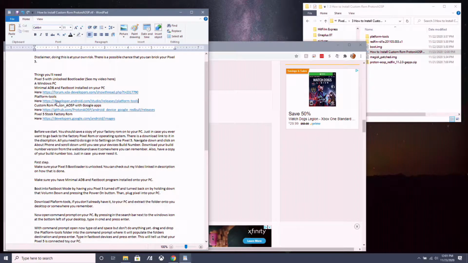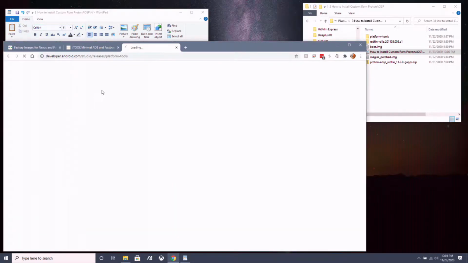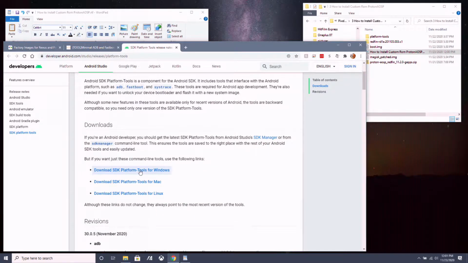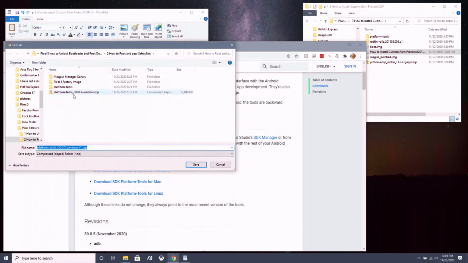Go to the platform tools website and download the SDK platform tools. Scroll down a little bit, you see Download SDK Platform-Tools for Windows. Click on that. You can read the terms and conditions if you want. Check the box that I have read and agree with the above terms and conditions, and click Download SDK Platform-Tools for Windows. I already have it downloaded, so I don't need to do that.